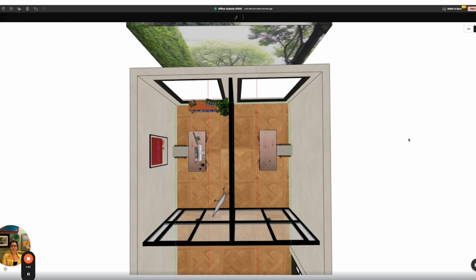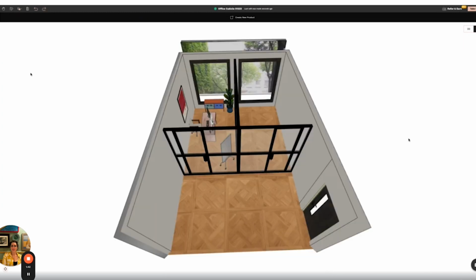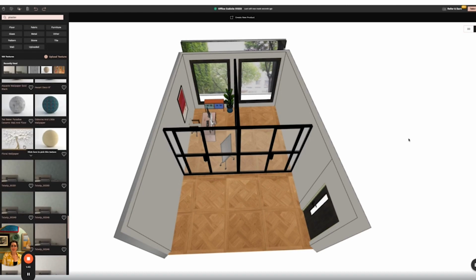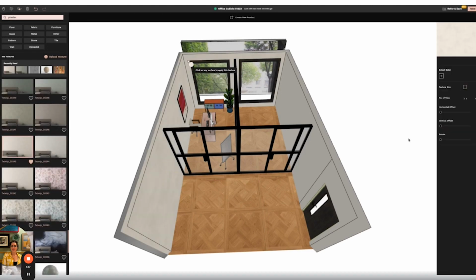Next I want to change the textures on the wall. I'm going to search for a plaster finish which will not only change the colour but add texture to the look of my design.